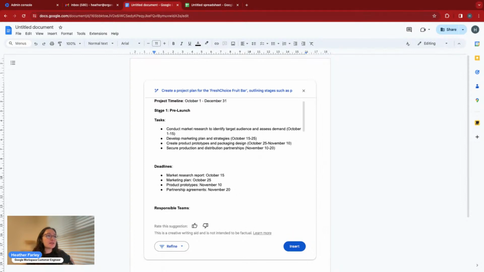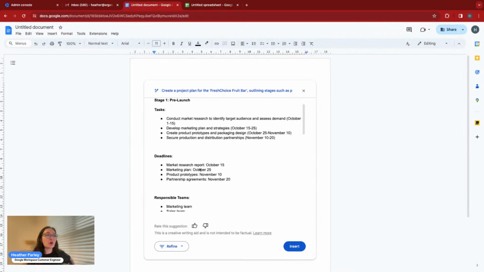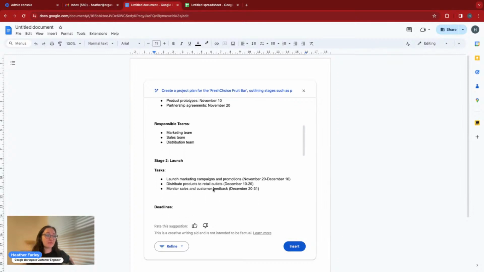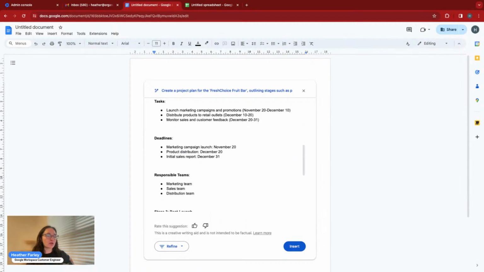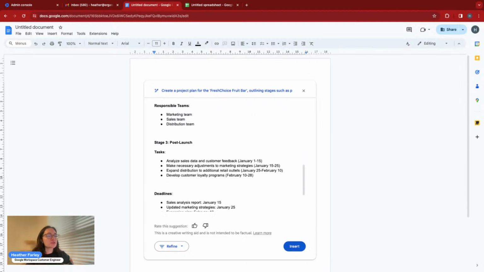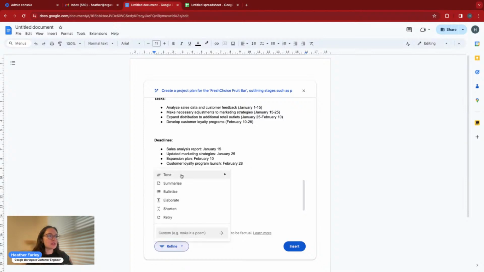Within the project plan, we not only see the tasks and requirements, but we also see the deadlines and who the responsible teams are. I've noted that I wanted the marketing team, sales team, and distribution team involved. This is a great way to help me get cross-collaborative when I have an organization that has a lot of requirements to cross-collaborate. Now, I can see here I have all of the information that I would want to be able to help Liam with this launch.